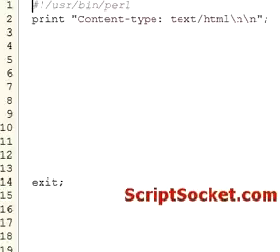Perl tutorial part 23, commenting your code.